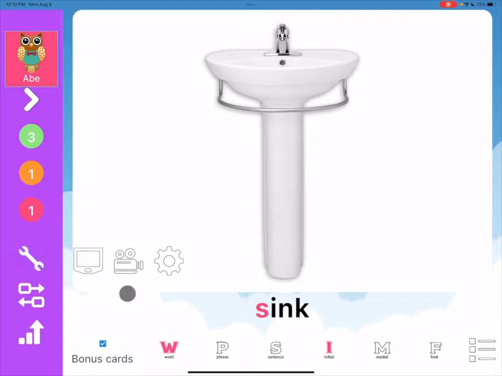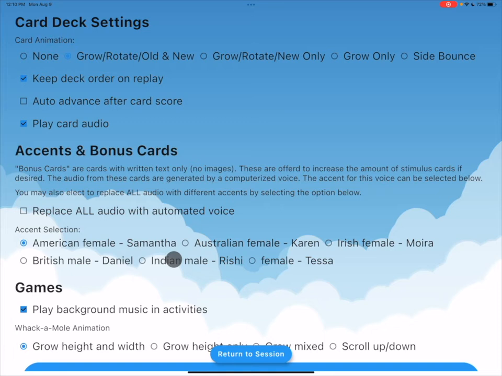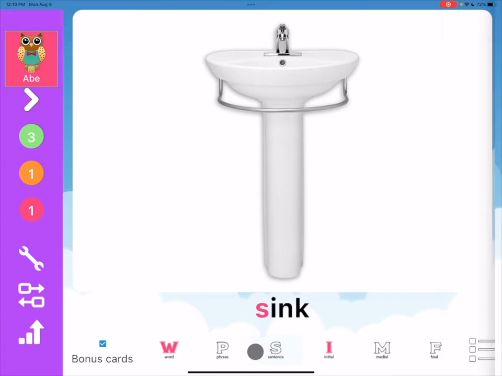Tools. Very handy feature. If you go to this camera, it will pull up a camera. You'll have to allow access to the camera, and then this card will get smaller so the kid can see themselves while practicing the cards. You can also jump into the settings. So if you want to go ahead, like I was saying, auto advance after card score, let's go ahead and change that. Okay. And then we'll go back.